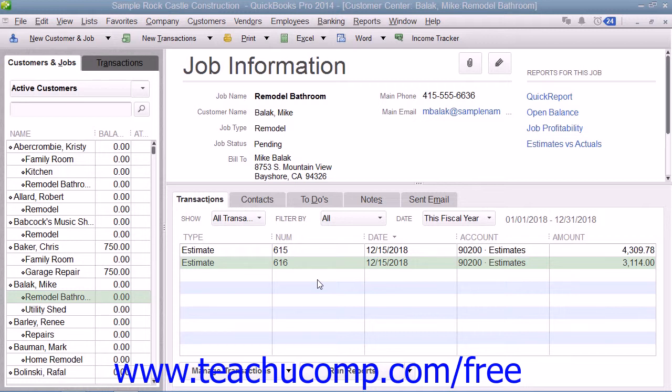Progress invoicing, which is sometimes called progress billing or partial billing, allows you to invoice for jobs that you work on and complete in phases. When using progress invoicing, you start by creating an estimate for the total job. Then as you complete each phase within the job, you transfer items from the original estimate to an invoice.